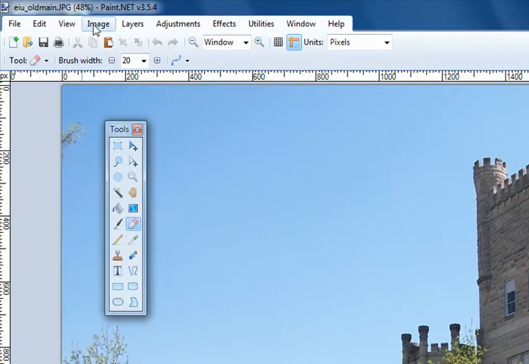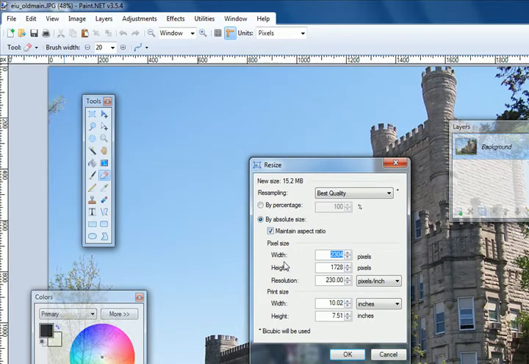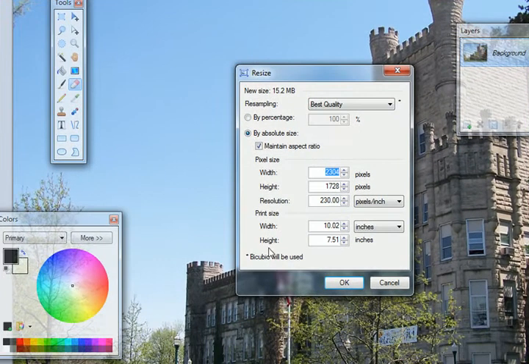Now, just to let you know, if you choose image and resize, that shows you the width and height. And we've got inches here, width about 10 inches and height about 7.5. Different cameras take different resolution of pictures. In general, the higher the number of pixels, the more detailed, the larger the picture is going to be. So I just wanted to let you know that's where you do that, underneath image and resize.